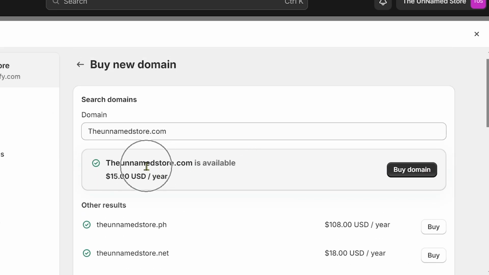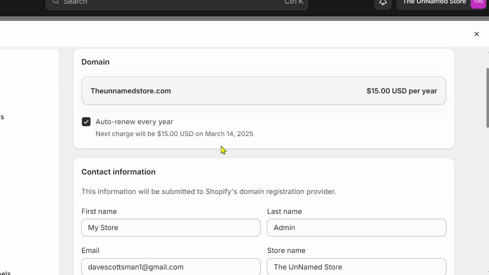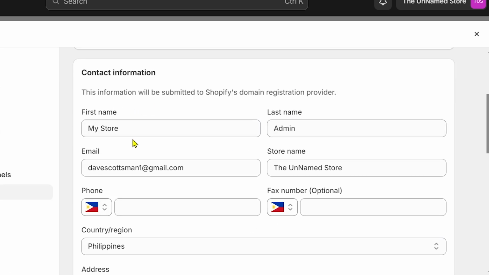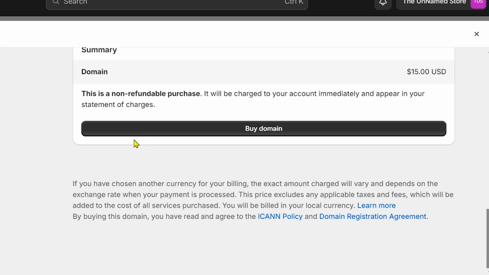So say for example, this is what I want to go with. I can just go ahead and click buy domain. And then down here, I'm just going to go ahead and fill in the necessary information and then go ahead and scroll down here for more, and you should see an option that says buy domain. So if I were to click this one here, I should be redirected to my billing and then I'll have to pay for it. But that is basically how it goes.